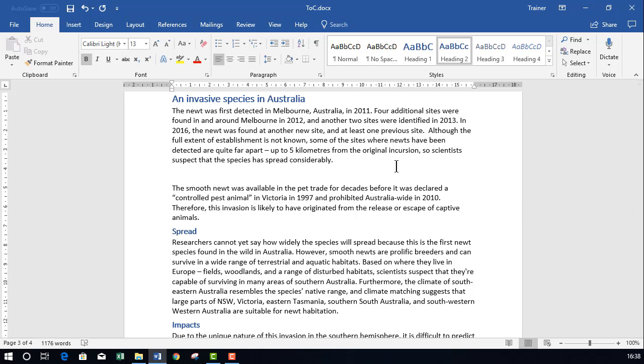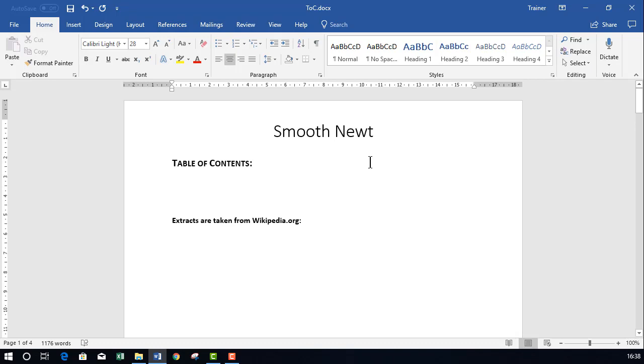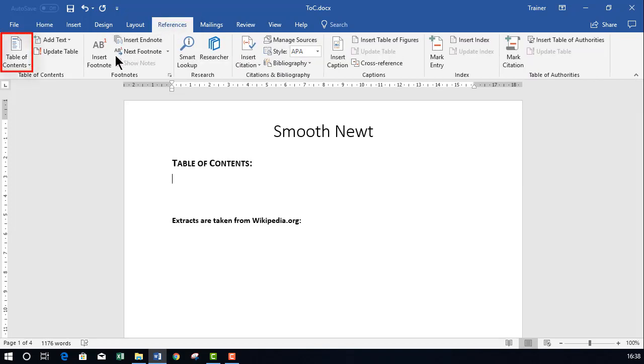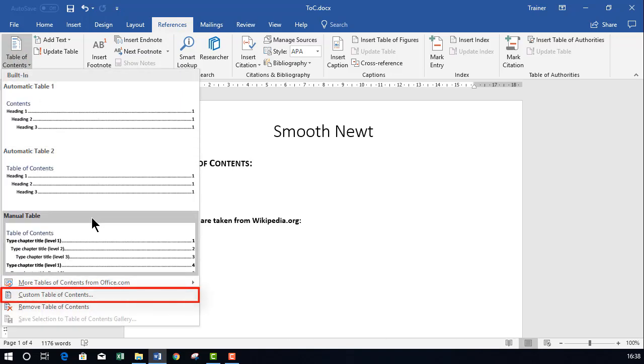OK, so now I'll go back to the top of my document and click at the point where I'd like to create the table of contents. Next, click the References tab on the ribbon. Then click Table of Contents in the group of the same name. Select Custom Table of Contents.